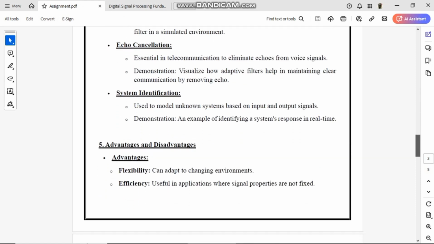And then advantages and disadvantages. First of all, we will start with advantages. The first one is flexibility. It can adapt to changing environments. Then efficiency. It is useful in applications where signal properties are not fixed.